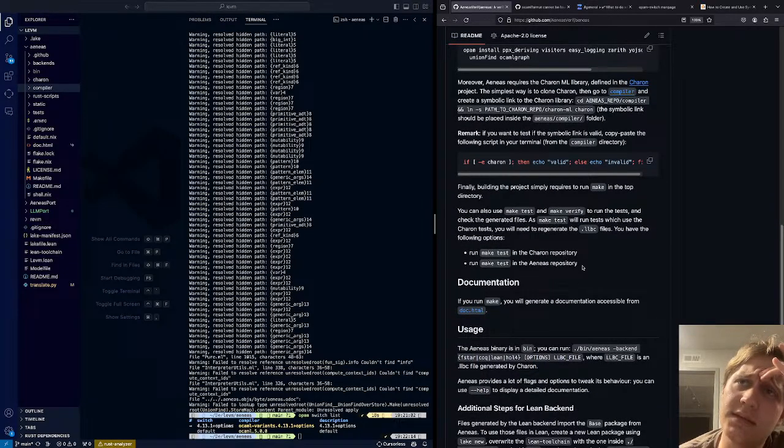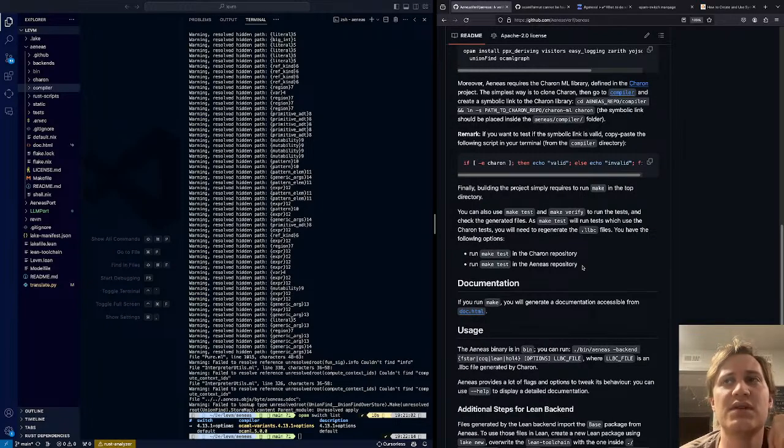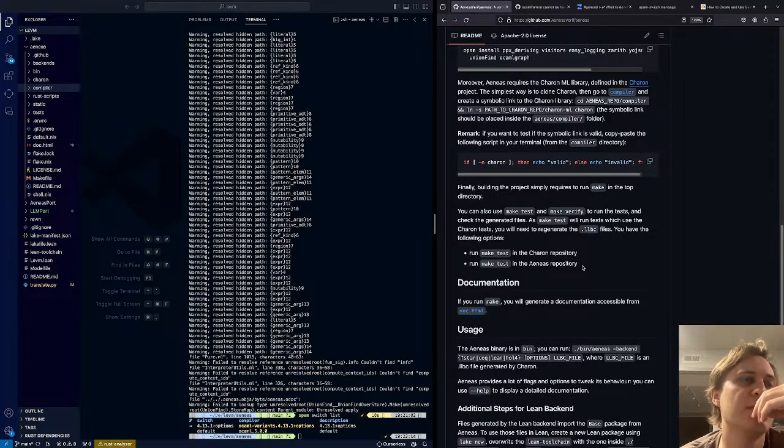Make test. And make verify to run the tests. Make test will run tests which use the Trojan test. You will need to regenerate the LLBC files. Run in the NES repository. Well, I'm still in NES, right? But I was told to use gmake, right?